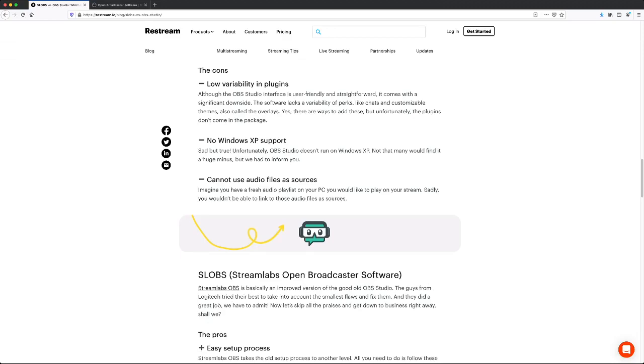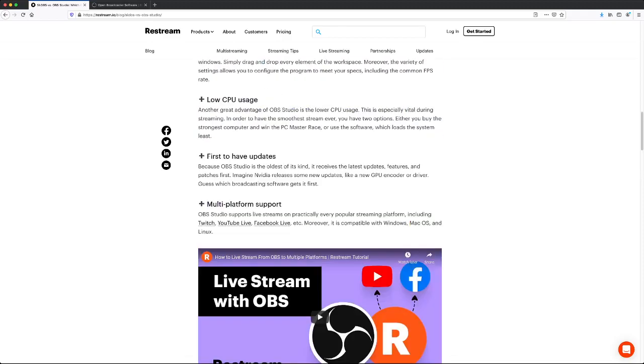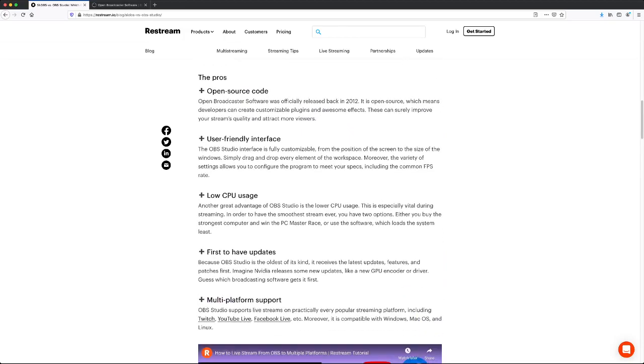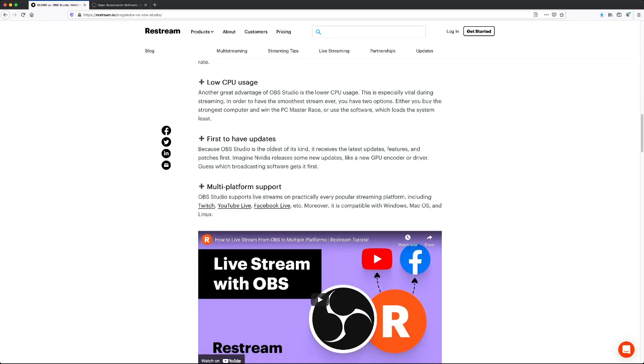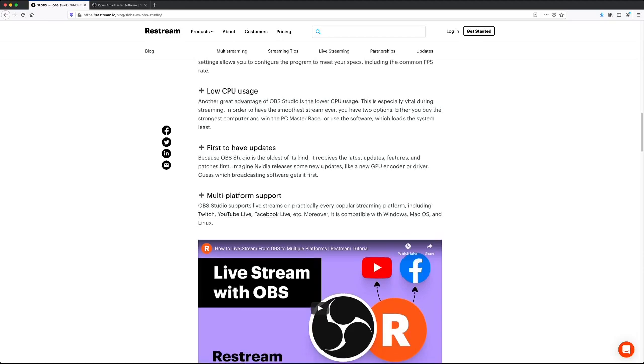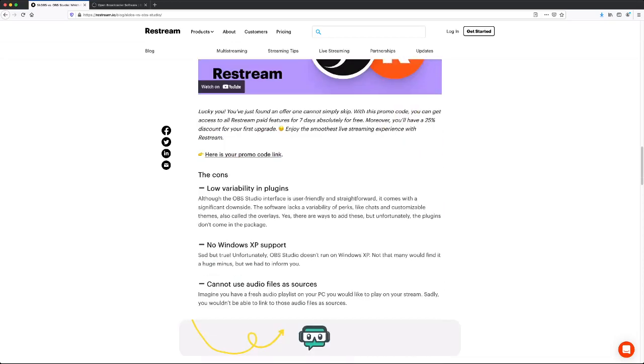OBS Studio, the original, is the most quickly updated. It doesn't use as much power from your computer, and I'll link this page in the description of the video when we upload this. It's also very good at supporting all the different streaming platforms. Streamlabs OBS, I don't think it used to support Mac OS and Linux, but it seems to now. I think that's a recent update, so that's one less variation between them.